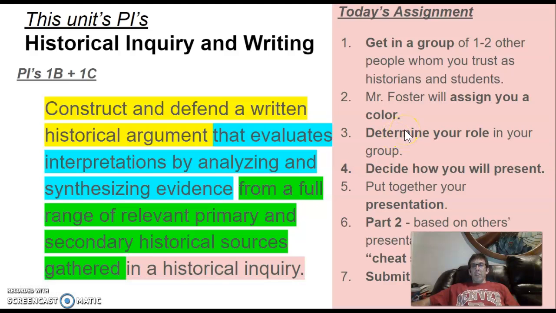Determine your role. We're going to go over that in a little bit. Decide how you will present. We'll talk about that. Put together your presentation and then part 2. So here's what I'll do. As long as you do part 1, I will give you part 2.